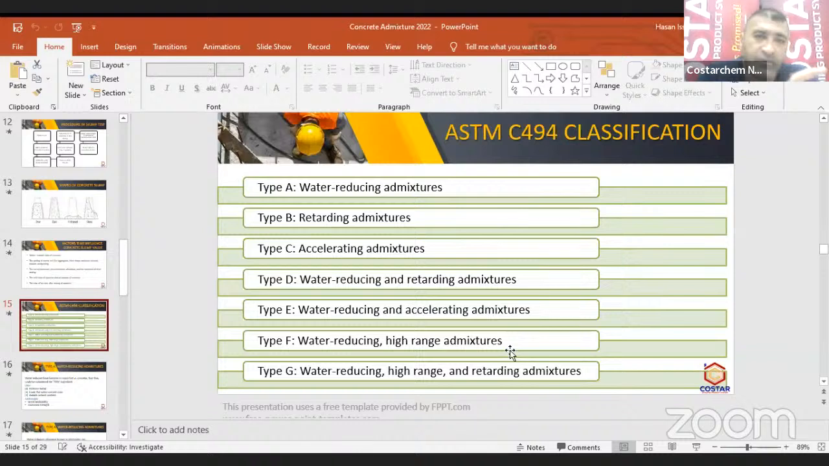Only this type of admixtures. And remember, I said it's more than 14 types. Each type has its own job. But in ASTM C494, we have this part which talks about different types of admixtures as a classification.